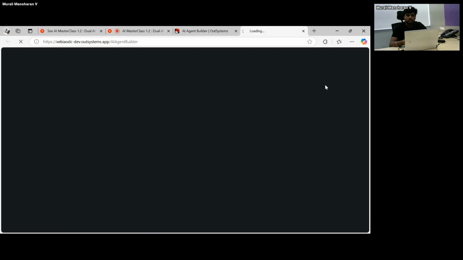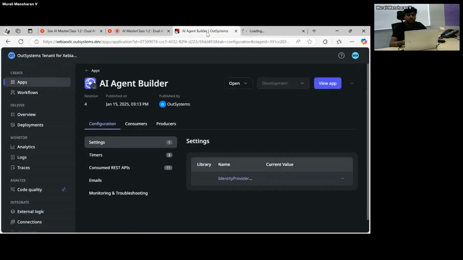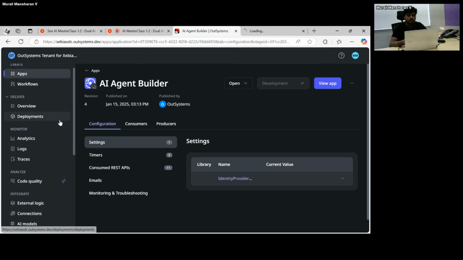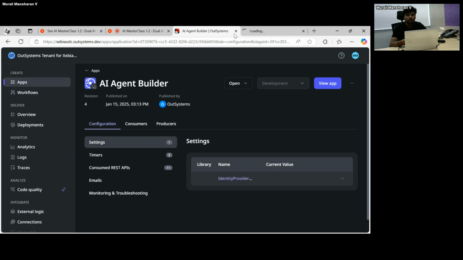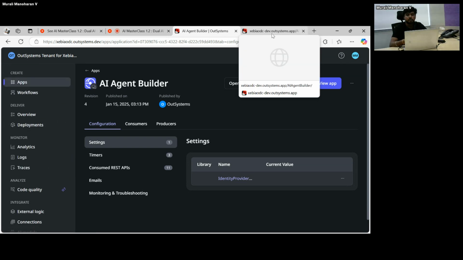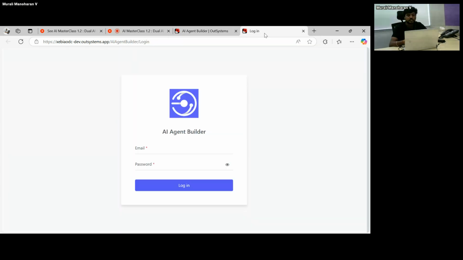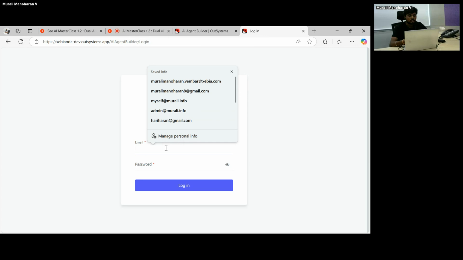To open the AI Agent Builder, I already explained in the last session. We need to go to the ODC portal, click on the AI Agent Builder app, and click on View App. It will open the app in the browser. To get the AI Agent Builder, we need to install the app from the Forge available in the ODC environment. Only then can we access the AI Agent Builder. Apart from that, we need to assign the relevant roles, the configurator or the end user. The relevant end user role needs to be assigned in the roles area.